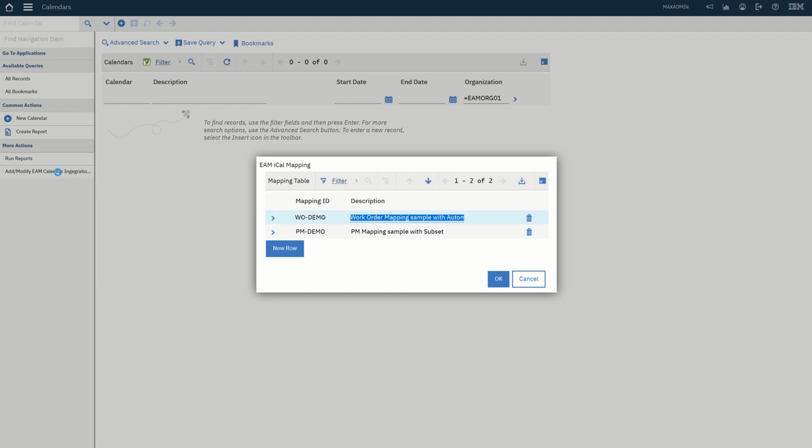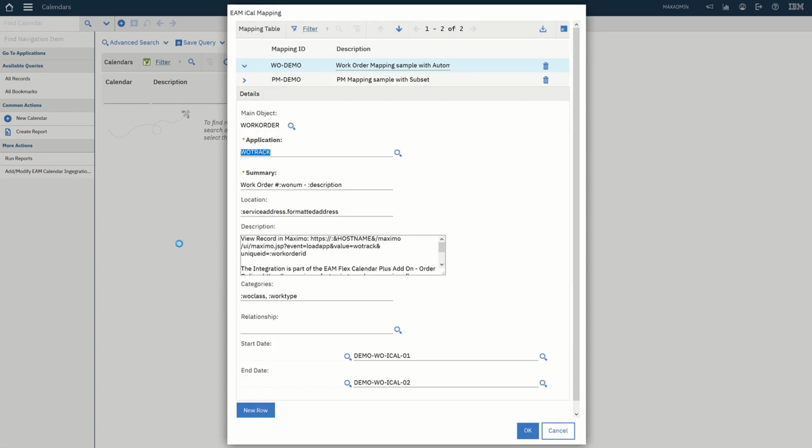By default, there are two sample mappings available out of the box. Let's take a look at the work order example. Here in the work order example, we see that we need to specify a main object and an application. And then the mapping starts with the summary field.